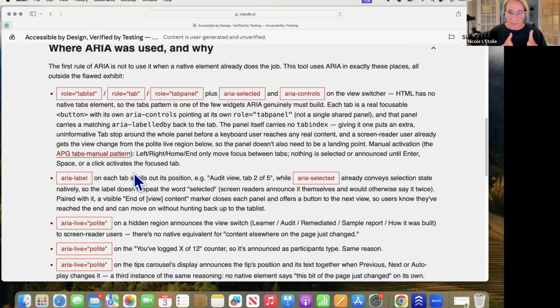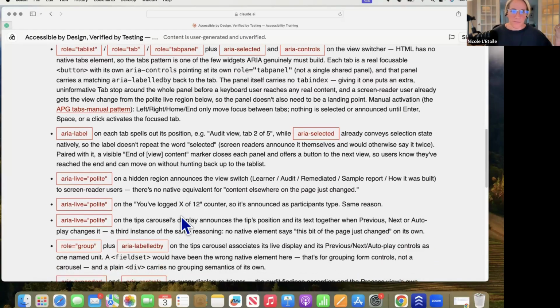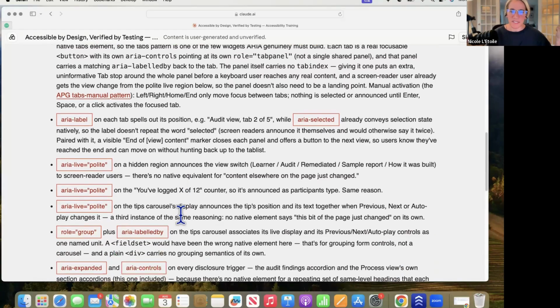So every time I prompted, I tested, and then I'd prompt and test, prompt and test. And I will share a tip that was shared with me at the end about how to do this better going forward. Our label: each tab spells out its position.